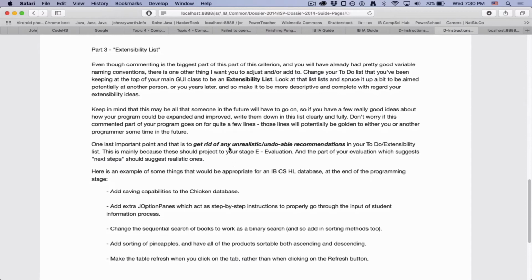As I've been talking to you over the past couple of months and I say, put it on your to-do list, put it on your to-do list. The to-do list can become the extensibility list. So anything that you reach a point and you don't think you have time to do, or you don't know how to do, or you don't think you need to do at this point, ta-da, you have yourself an extensibility list. So maybe at the top of your GUI, which is a good place to have a to-do list, you just change the words to-do to extensibility list.